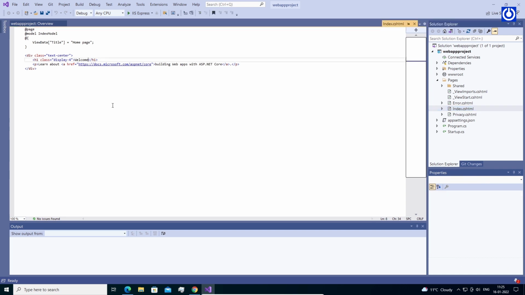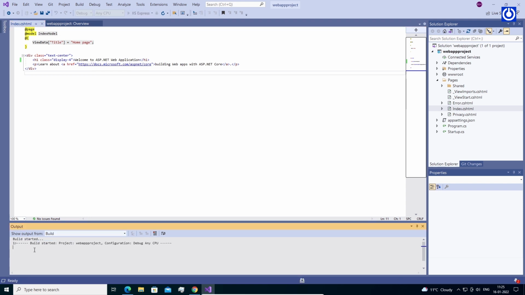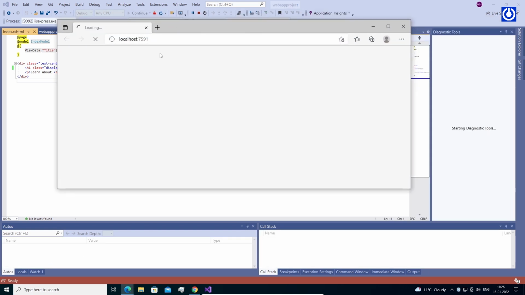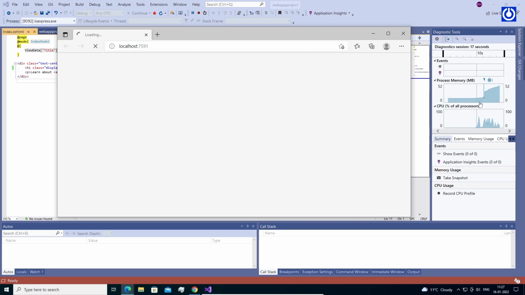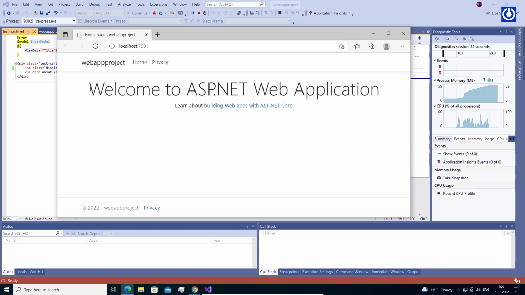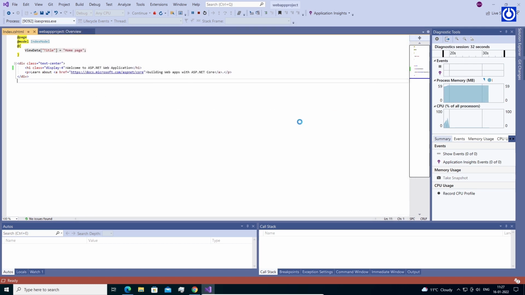Let us modify the default welcome text to ASP.NET web application. Let us check the project's running status by clicking the IIS Express button. Now it is confirmed that our project is running locally in the browser at port number 7591. Click Close to close the running project.